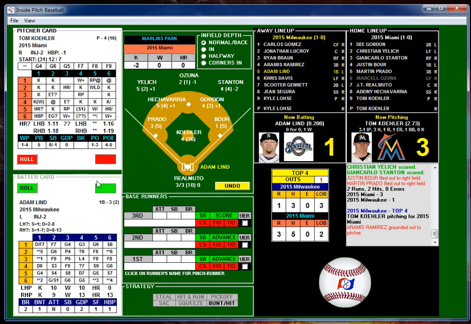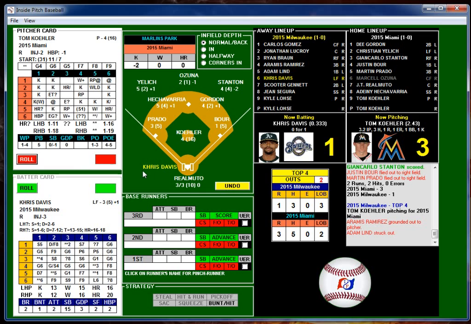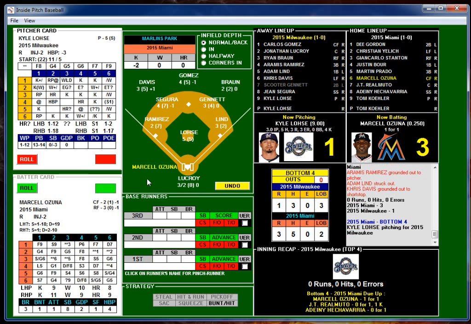It's going to be a ground ball back to the pitcher. Adam Lind, the first baseman, walked his first time up. And this time he swings at a 2-2 pitch, misses it, and strikes out. Chris Davis, the left fielder, is 0 for 1 on the day. He gets his bat on it and grounds it over to Hector Varela to end the inning.